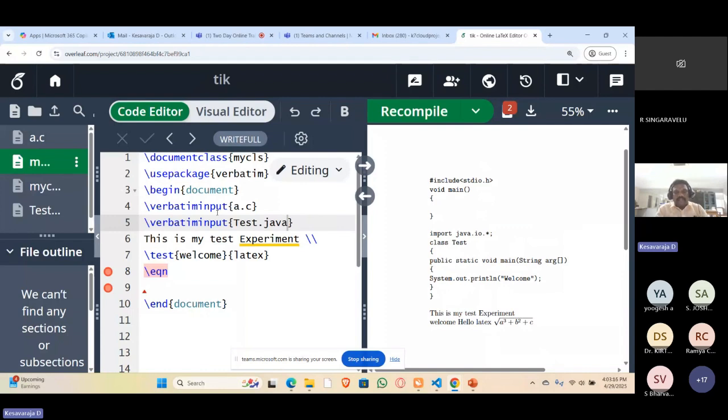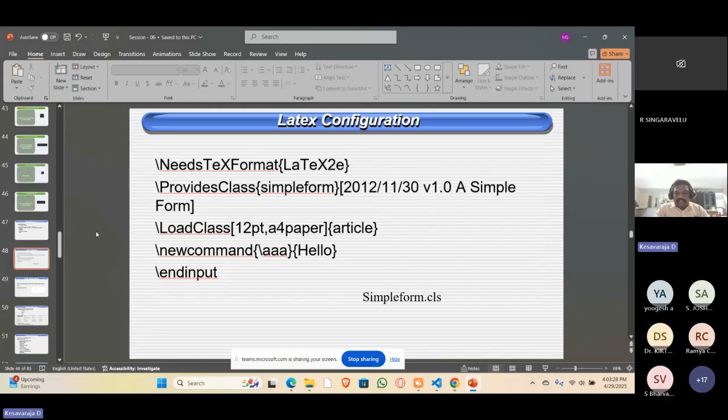So that is for LaTeX configuration. This is a small agenda for this whole day. Everything will be combined together to create a simple paper. I will summarize everything.